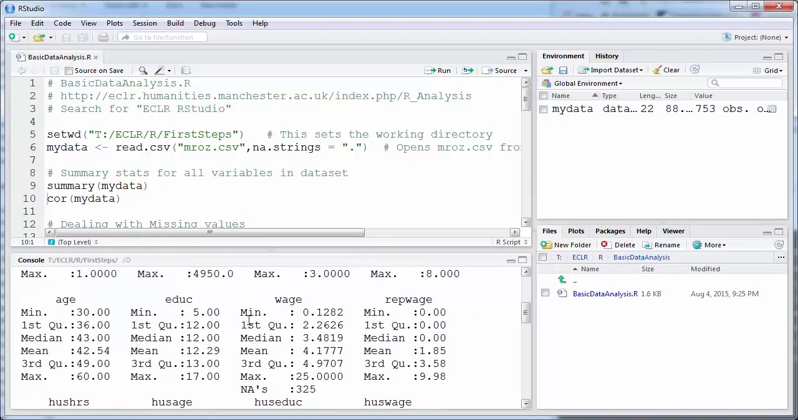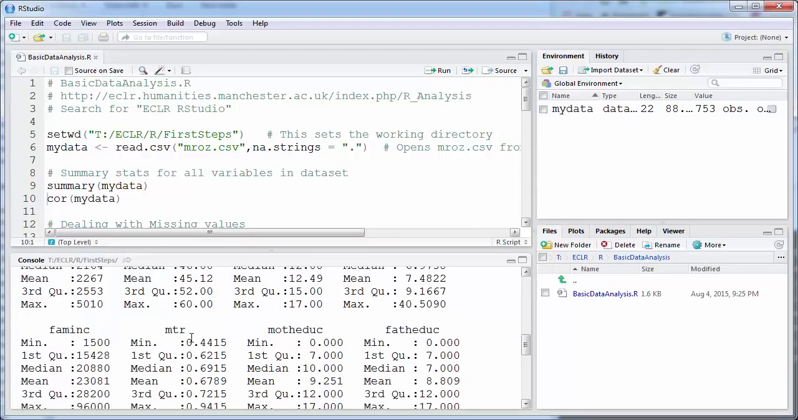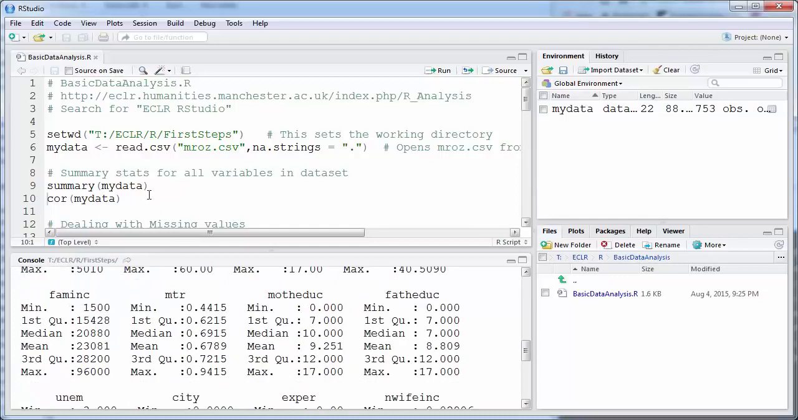Now unfortunately the programmers of R didn't think that it was important to include the standard deviation in this little summary, and of course we know as econometricians we want information on that. We'll get back to that later.